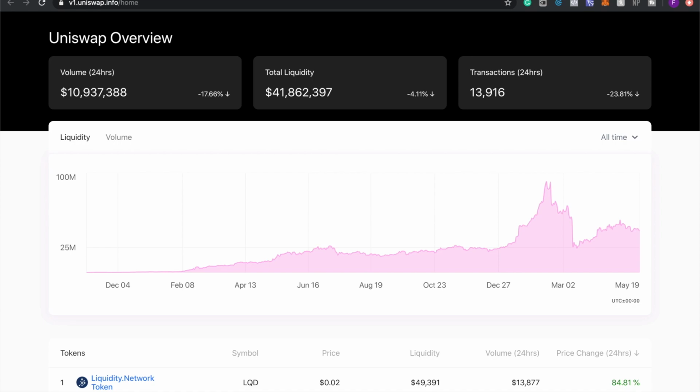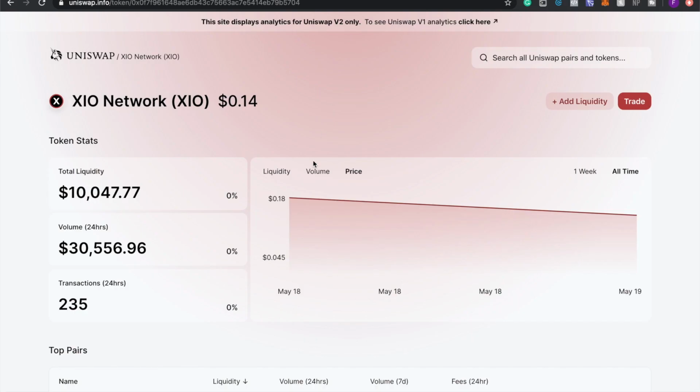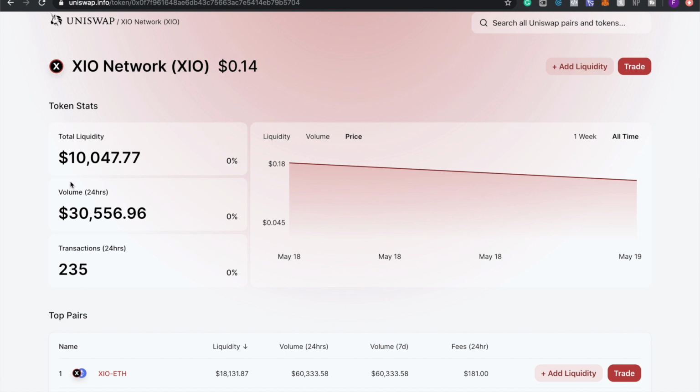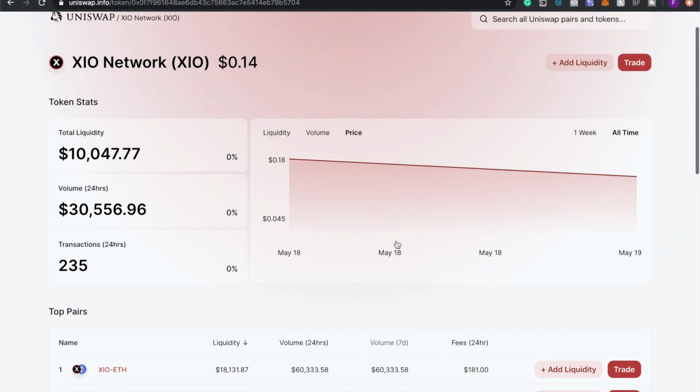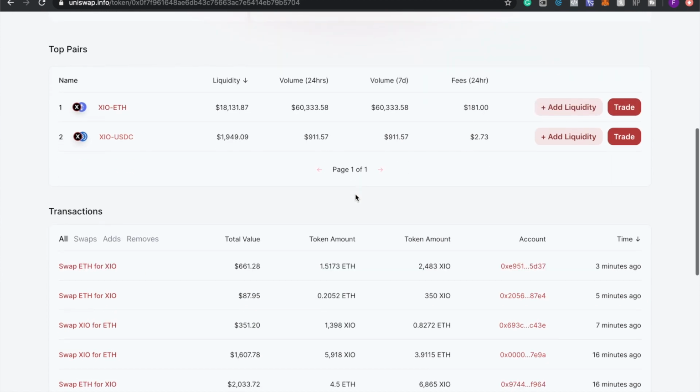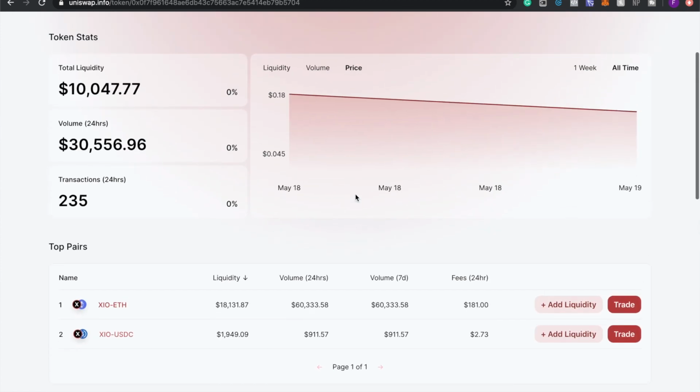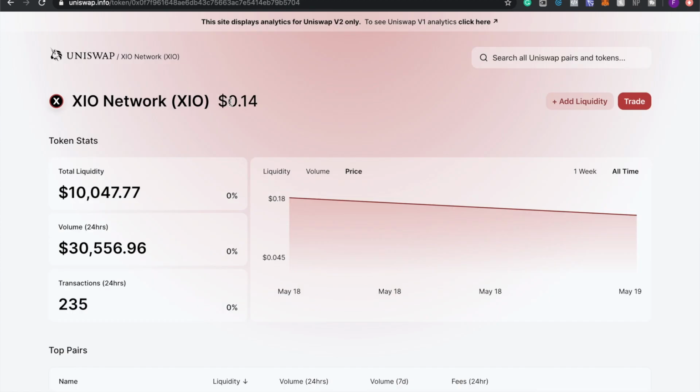So that's basically XIO. Currently it's trading at around 14 cents. Total liquidity around $10,000, volume around 30,000. But it's definitely been down a lot over the past couple days. I remember just a couple days ago it was almost 30 cents, and now it's all the way back down to 14, almost a 50% drop, which is a lot.